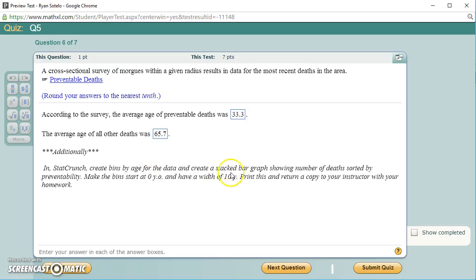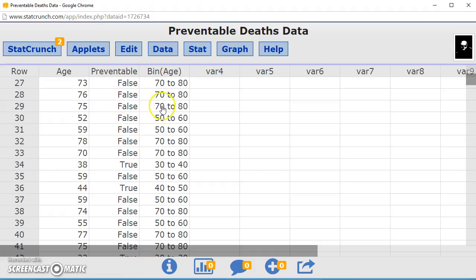Create the bins by age, and create a stacked bar graph. That means the bars are on top of each other, showing the number of deaths sorted by preventability. Make the bins go from 0 to 10, 10 to 20. We did that. So we just got to make the graph now. Stacked bar graph, sorted by preventability. So I made my bins. If you didn't do that, it might give you the option to do that automatically.